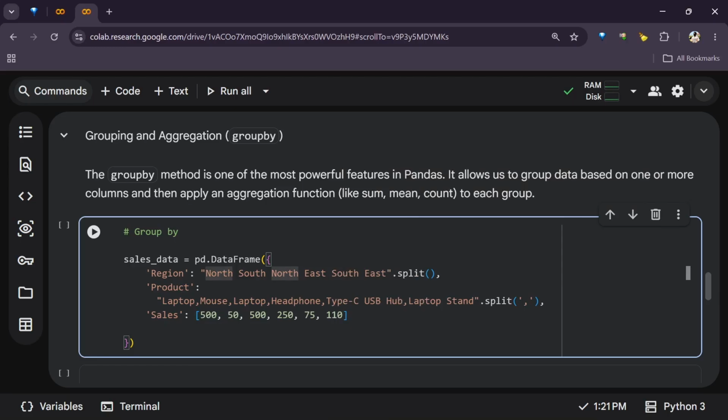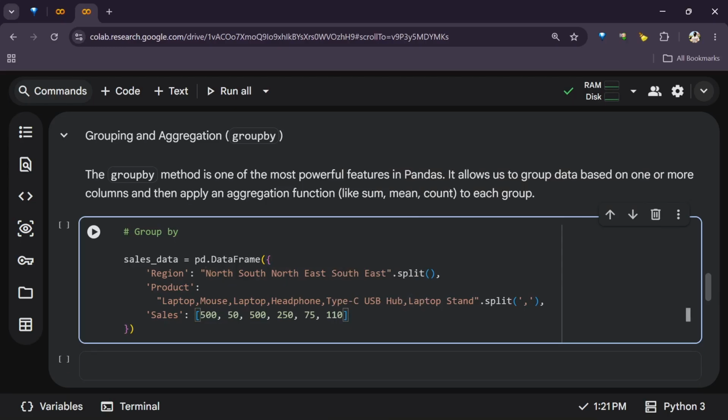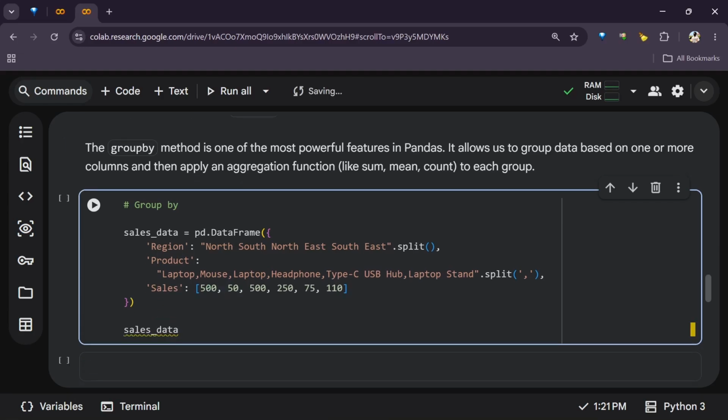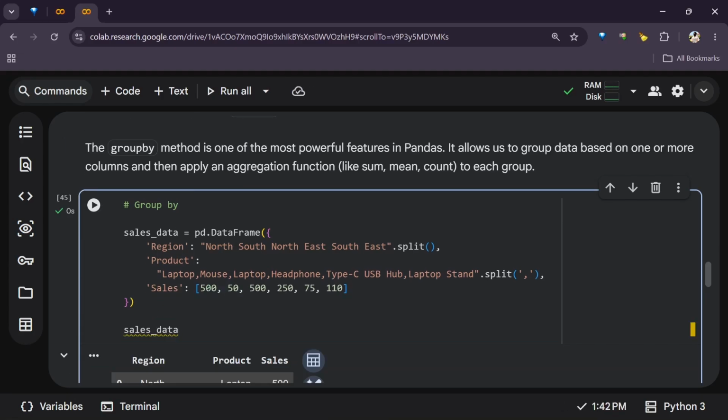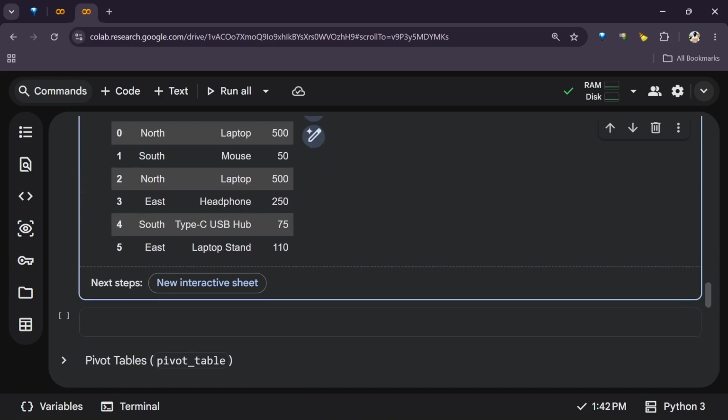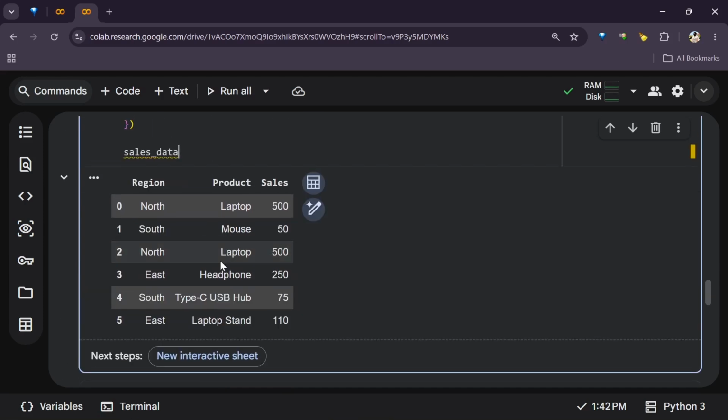Okay, so this is the data we want to use, and let's just print out the data and see what it looks like. As usual, we print our sales data. So you can see, it did the work nicely for us, just like that.